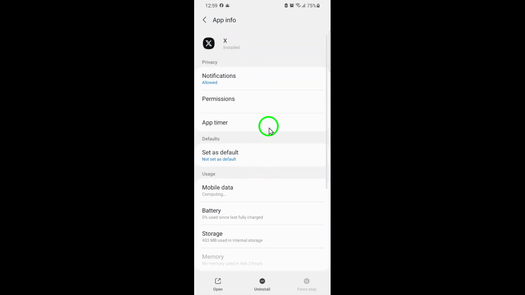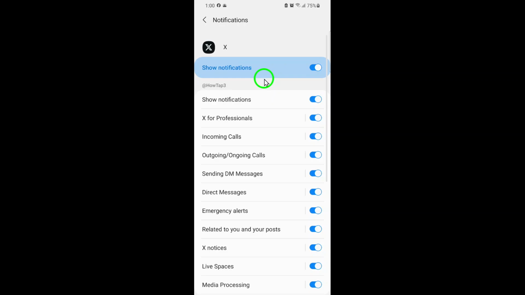Next, look for X app in that list and select it. This is where all of the app's detailed settings and permissions are stored. From here, tap on Notifications. This is where you control exactly how you receive alerts from the app.